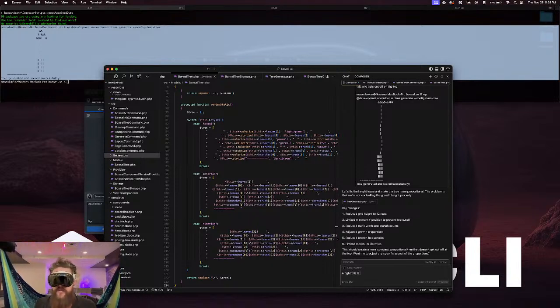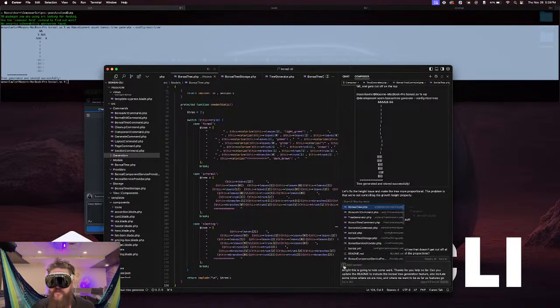All right, this is going to take some work. Thanks for your help so far. Can you update the README to include the bonsai tree generation feature? Also include some notes of where we are now and where we want to be as far as features go. We just add the README to here.